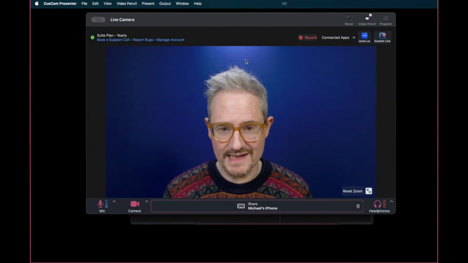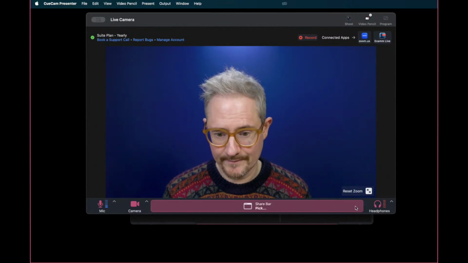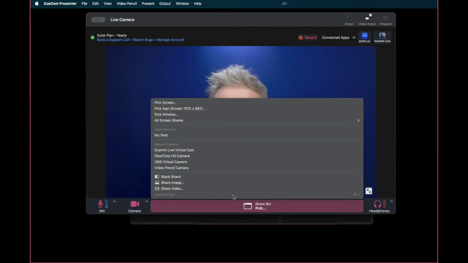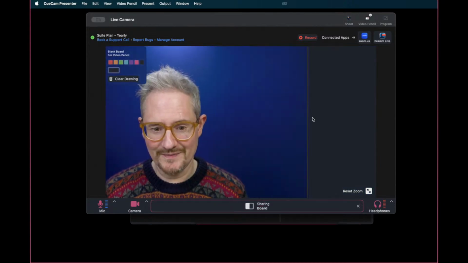So I will just give you a quick look at that. So we'll jump into demo mode, and so here's the share bar down here. I just click here, I go blank board. I can make that wider and out.